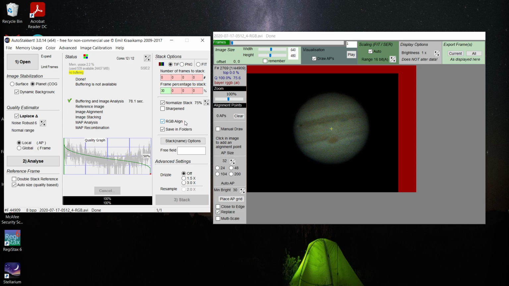I use RGB align, but it probably doesn't do anything because I use an ADC when I'm recording. So the color channels are most likely aligned through that ADC during the recording. But I go ahead and have Autostakkert take a look at it anyway, and if it doesn't have to do anything, it won't. It saves in the folders that the AVI came from. Drizzle, some people use Drizzle. 1.5 can make your picture 1.5 times larger than your recording, or 3 times larger, or even 2 times larger. I'm going to leave that off for now.